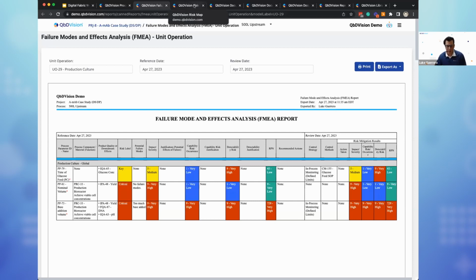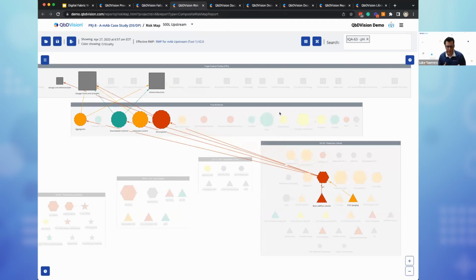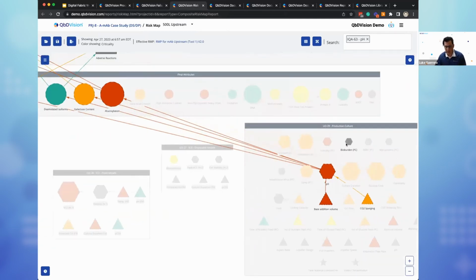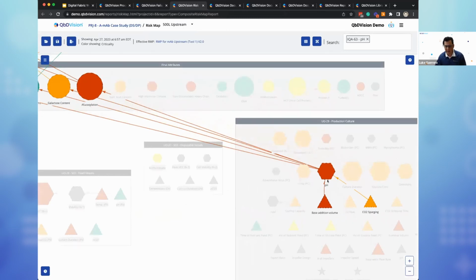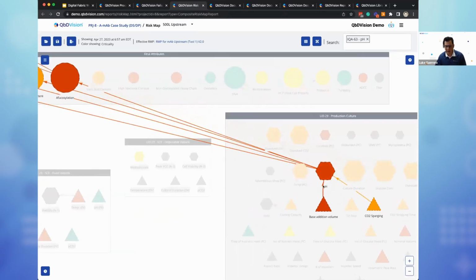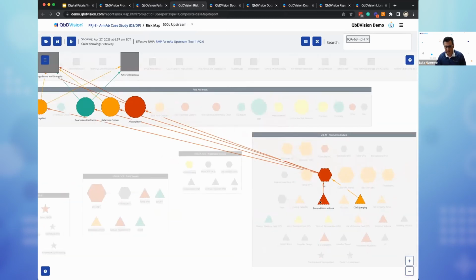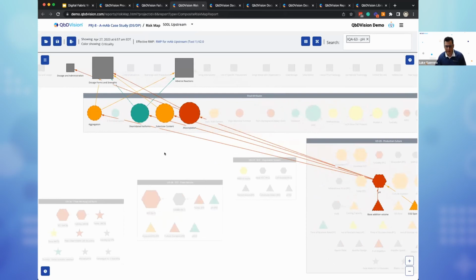We can also do some novel visualizations with that information. So I have here our risk map, which is a look into that production culture unit operation. I've zoomed in on pH here, and now I'm showing that pH is impacted by base addition volume and sparging, but it has this upstream effect over here. And I can see that I've got to think about aggregates, I've got to think about content. So here it's showing the relationships that are built out within my process and how that impacts my final product.